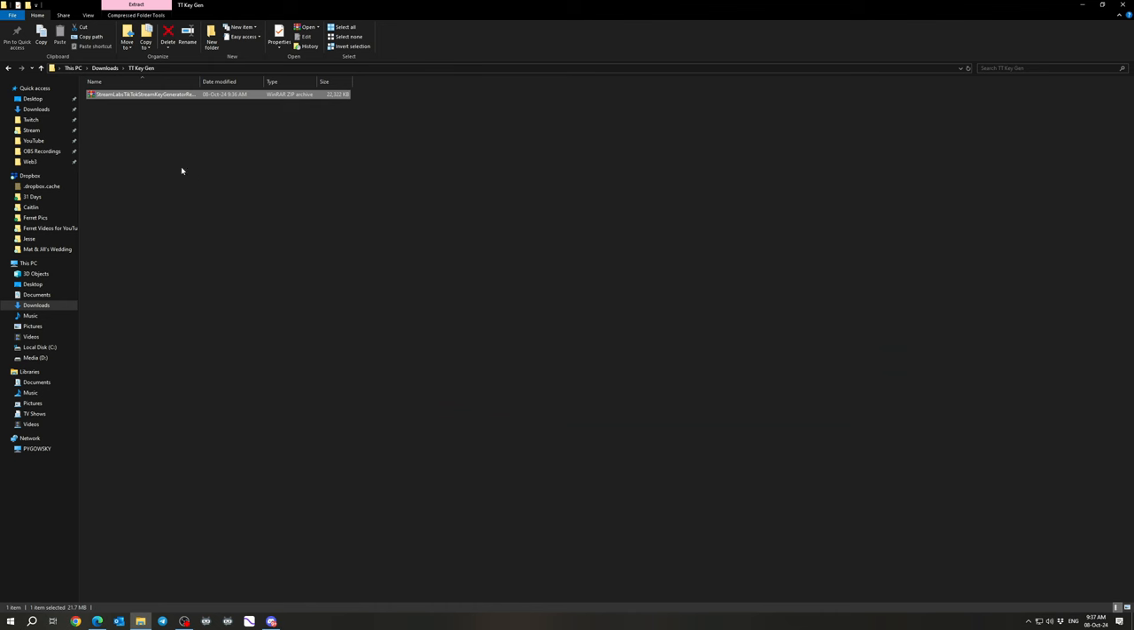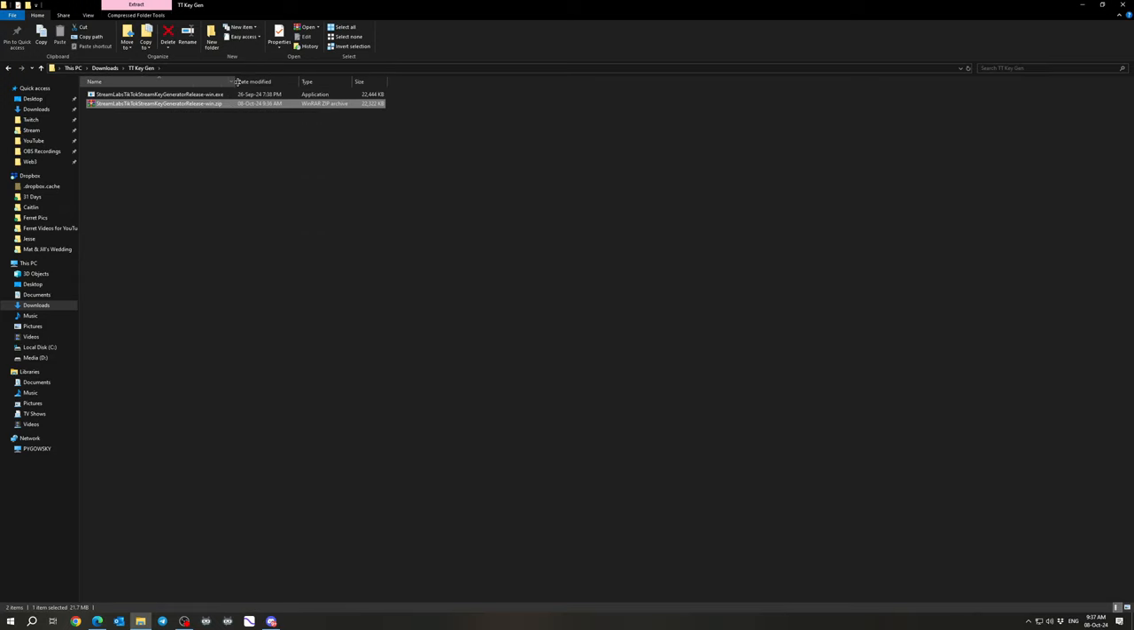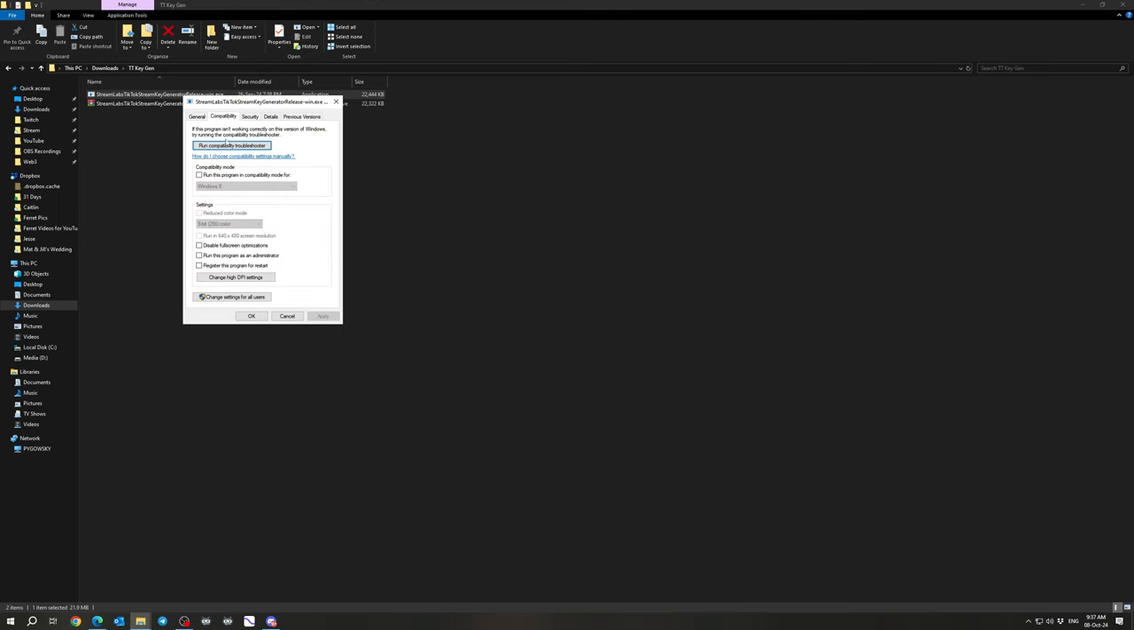Okay, once you have that downloaded, you're going to have to extract it using something like WinRAR or 7-Zip. 7-Zip is a free program that you can use to extract files if you don't have one. So just right click on it and extract it. For this to work, you're gonna have to run the Streamlabs TikTok key generator as an admin. So right click on it, go properties, compatibility, and select run as an administrator, apply.